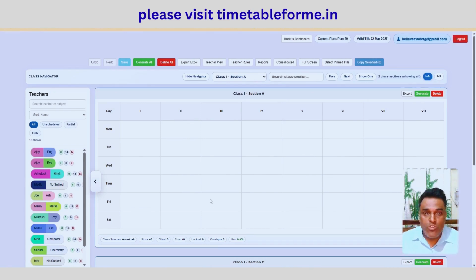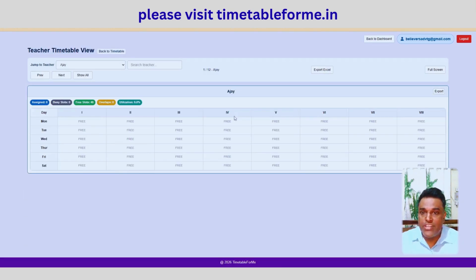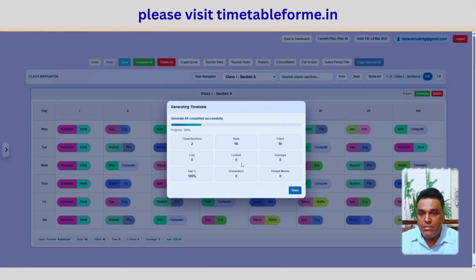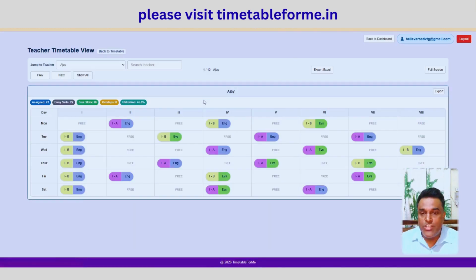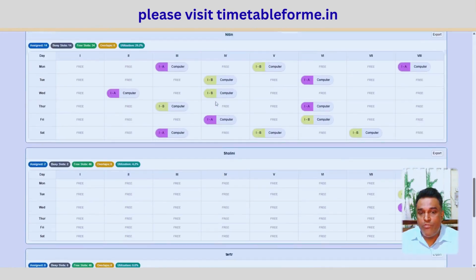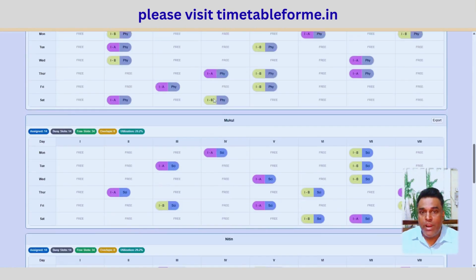A few more things I'm going to show you. That is the teacher's view. You can see the teacher's timetable. Right now there is no teacher's timetable. Let us go back and generate. Okay, and now if I go to teacher's view, it is over there. But make sure this is not saved. You need to go to the main timetable and click on save. I can click on show all, and you can see all the teachers over here, the teachers' timetable.